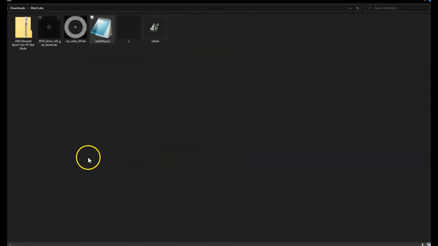Then, for this example, we're going to be using the 2003 Renault Sport Clio V6 Phase 2, but I've named it the Test Mule. Usually, I make a copy of the file and then put it into a separate location, which I had nicknamed myself ModLabs, which you cannot see as there are other files which I don't need you guys to see.